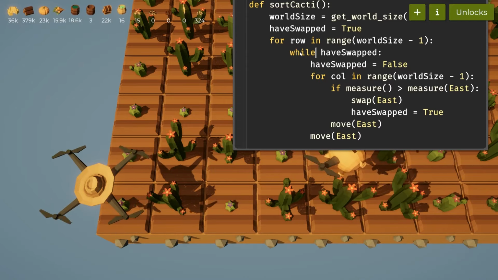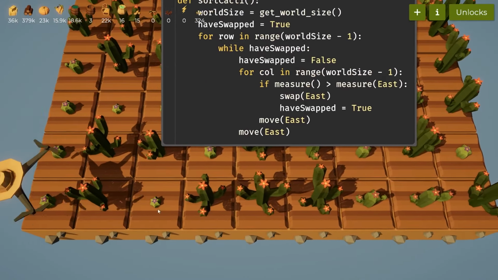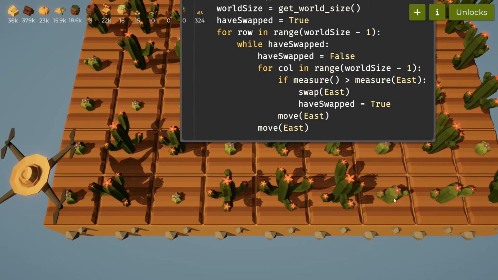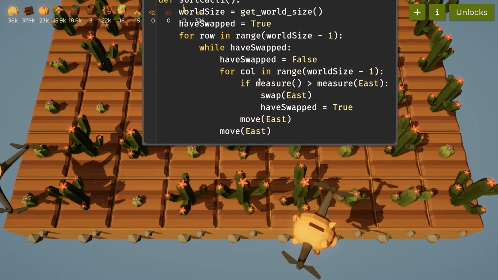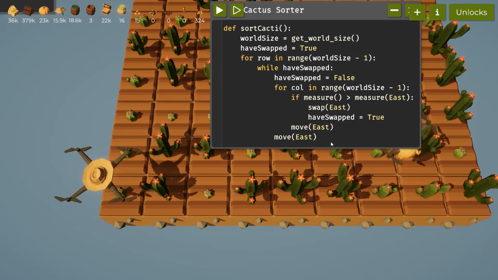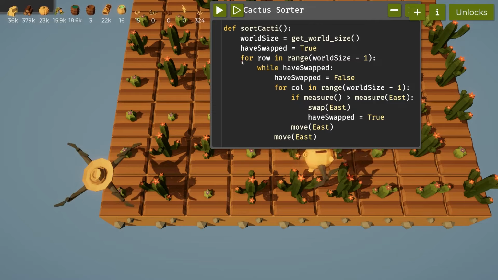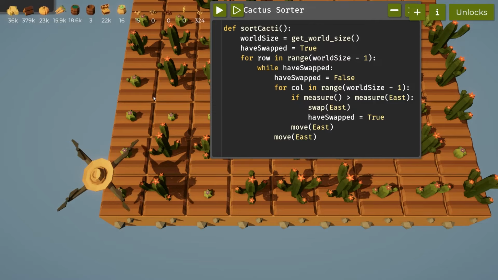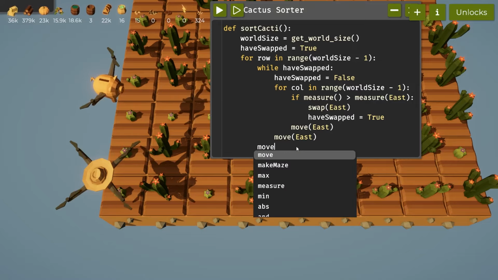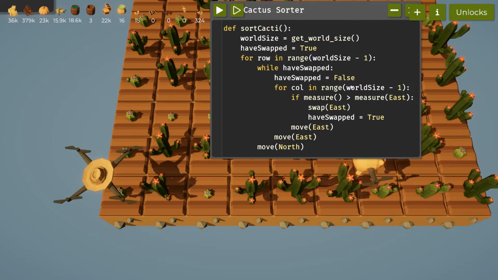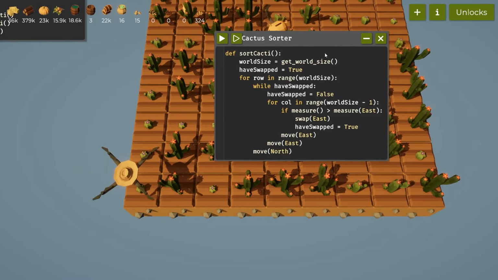Then the while loop says, okay, so have you swapped anything in this row? We probably say yes, looking at this. So we go again. So I'd say after all this, we should have each row sorted. And here, after the while loop has ended, we can move north and start the next row. Oh, and we need every row to get sorted, so not minus one here. Let's just try this.